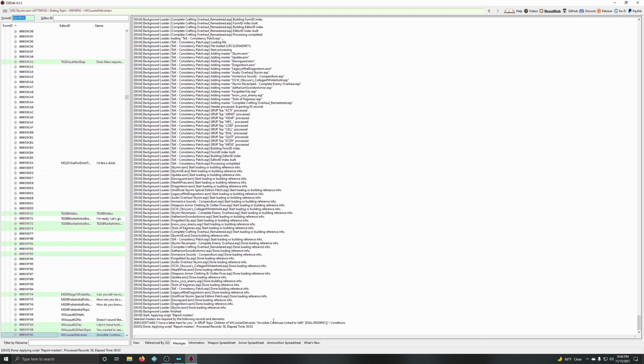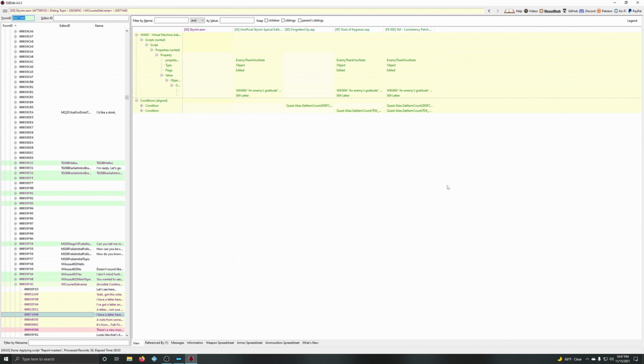What am I looking at? Oh, copy it right here. This is the form ID here. This is what we want. Control C, then go up here. Control V, enter. There we go. And as you can see, this one is actually involving more than just Forgotten City.